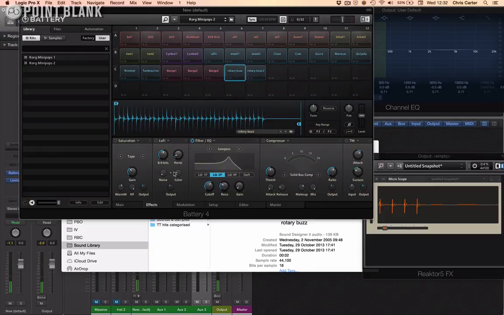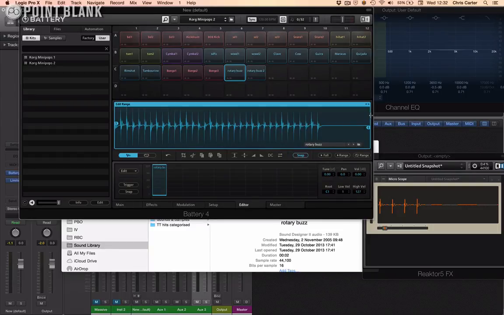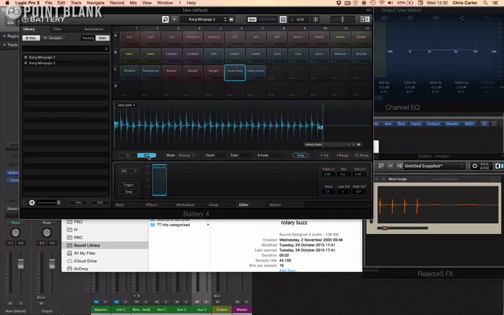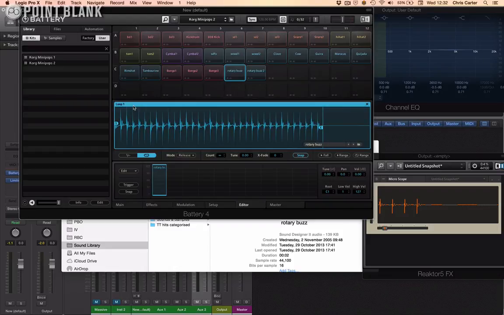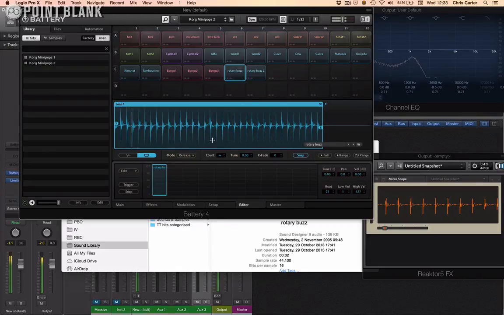So what would happen if I wanted to firstly loop this and then apply modulation? Let's go into the editor tab and select our loop range. Firstly, I'm going to make sure that the sample only plays around the portion that I'm looking for, and I'm going to click on this loop tab and I'm going to add a loop, and as you'll see, that loop has just been created for me, and I'm going to set that so that's now a looping sample.